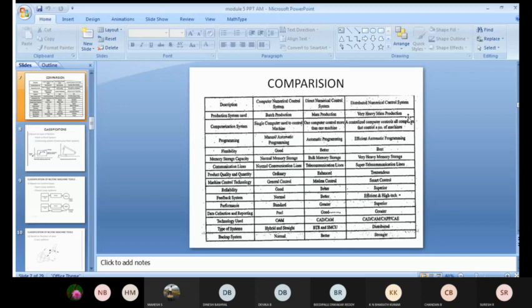Next comparison is the product quality and quantity. We get ordinary quality in case of the CNC. When compared to the other two, it is a bit ordinary. It is enhanced in case of the DNC system, and it is tremendous in case of the distributed numerical control system.